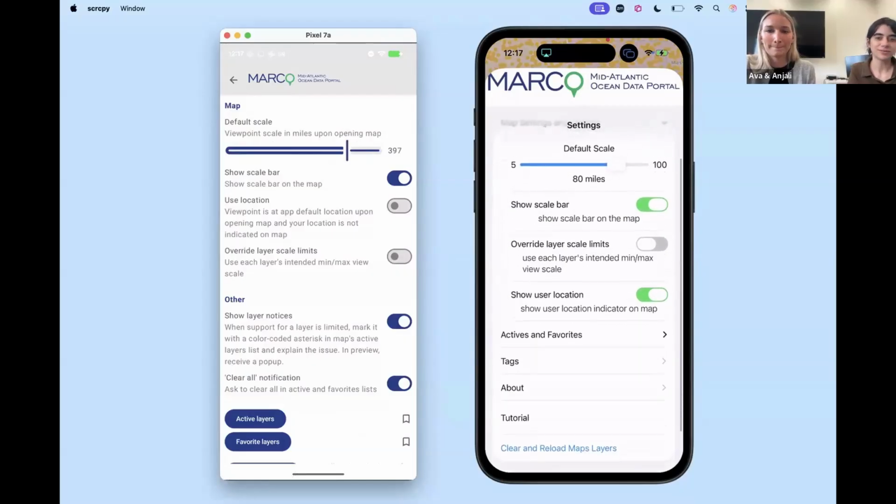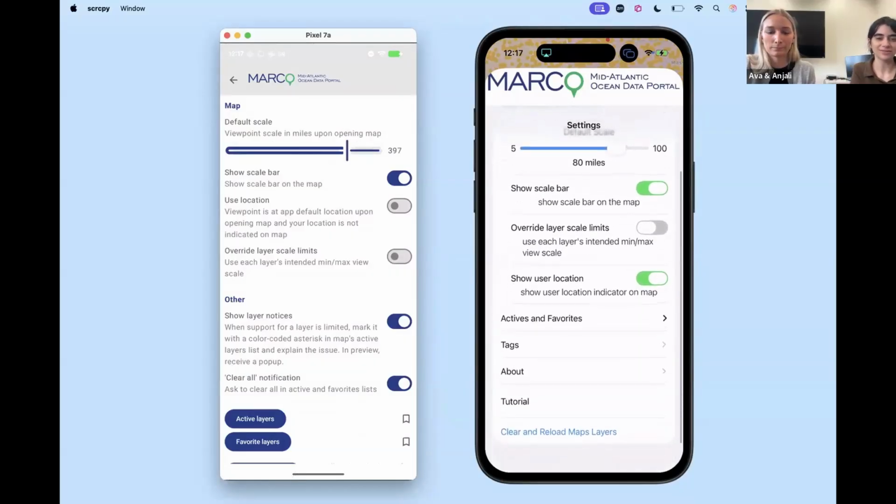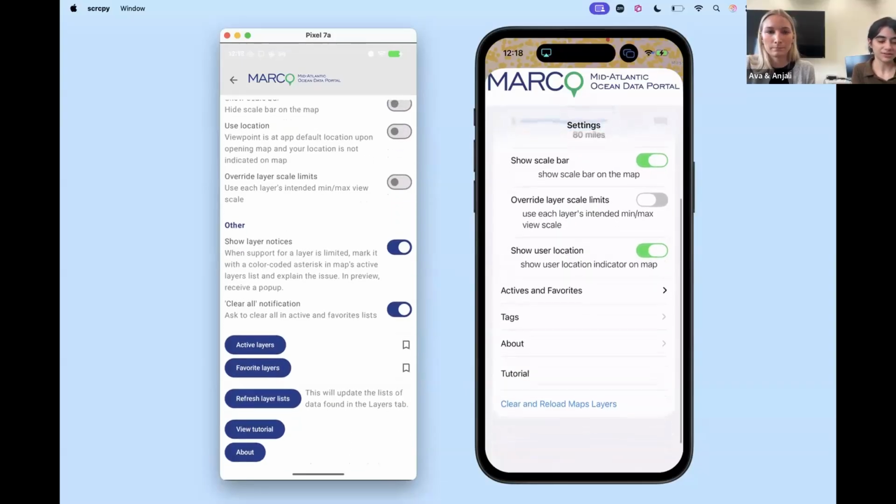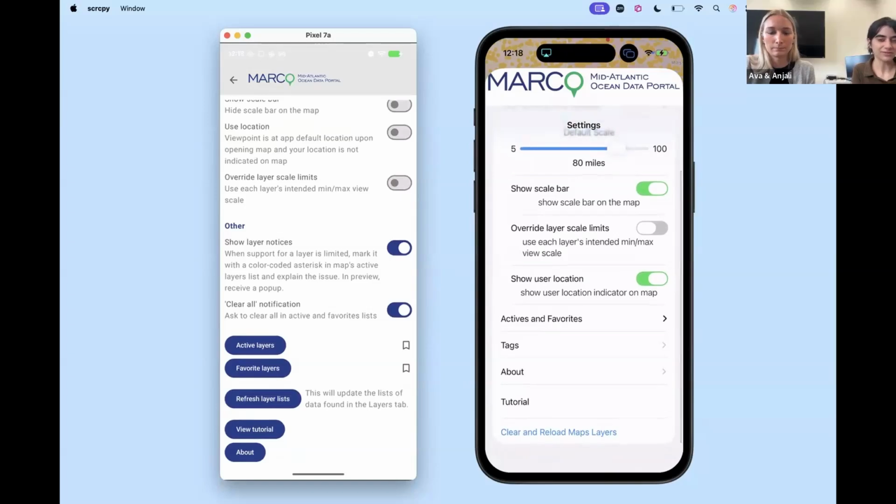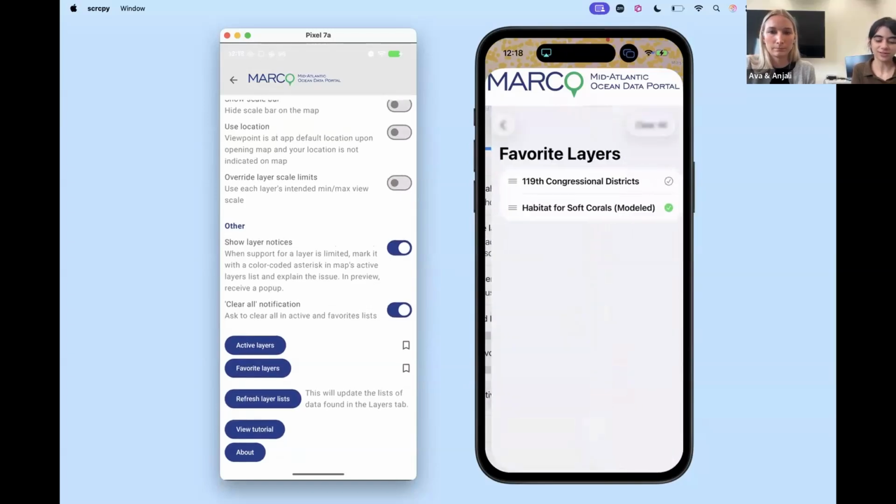You can also turn your location on or off, and that'll show the little blue location indicator on your map if you have it on. You also saw the scale bar earlier at the bottom of the map in the center. You can turn that off if you'd like. You can also open the active and favorite layers from here.